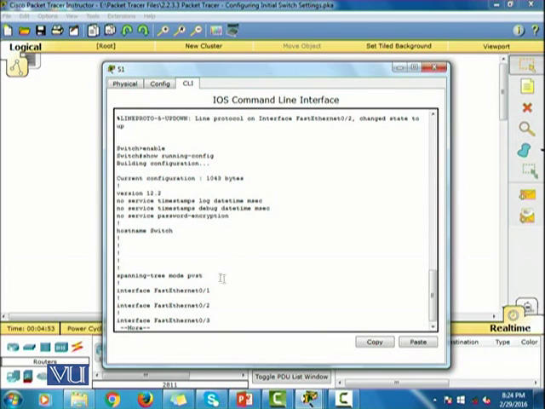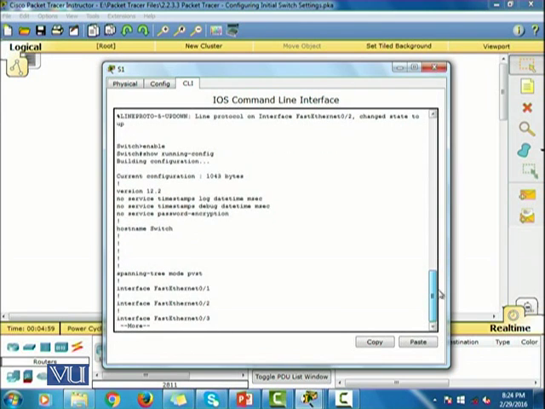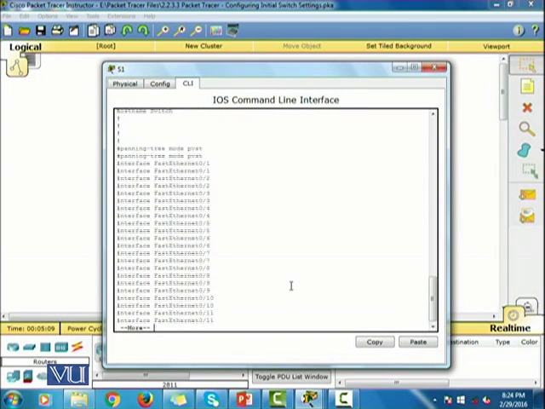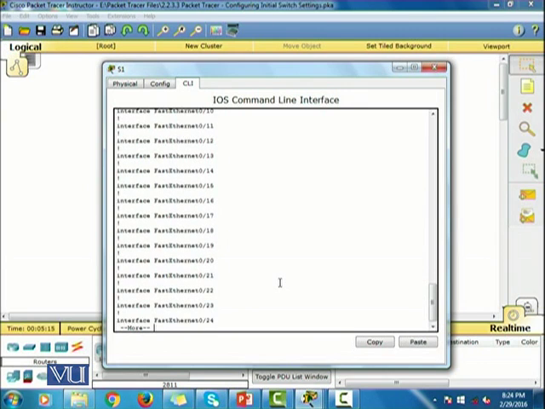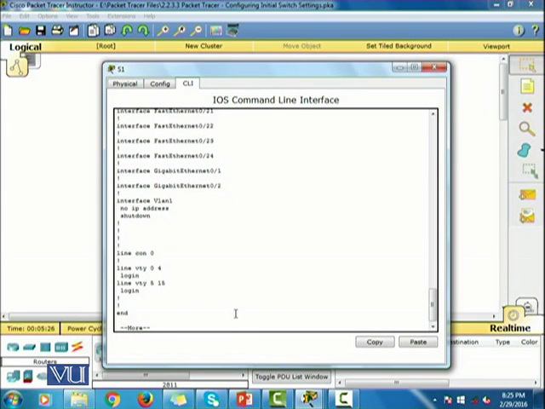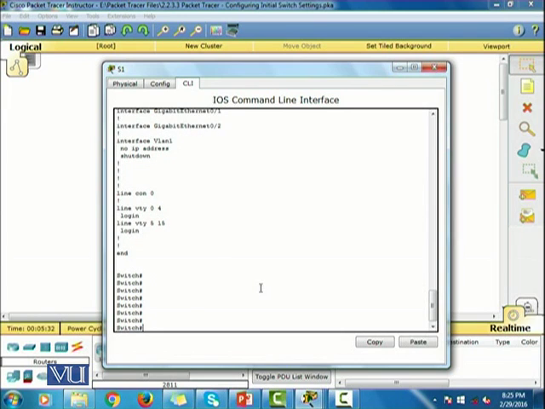It lists a long output, so we have to keep pressing the enter key. You can see interface FastEthernet 0/1, 0/2, 4, 5, 6, 7, 8, 9, 10, 11, all the way up. So it has 24 FastEthernet interfaces, 2 gigabit interfaces, a VLAN 1 interface, and then the console interfaces. So this is the current configuration of the switch S1.